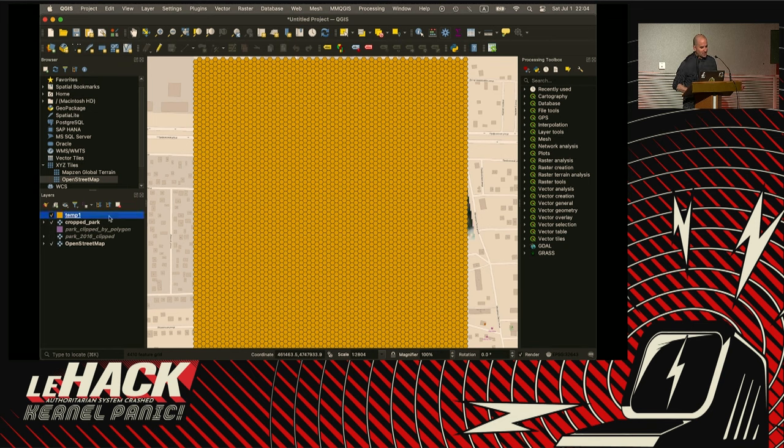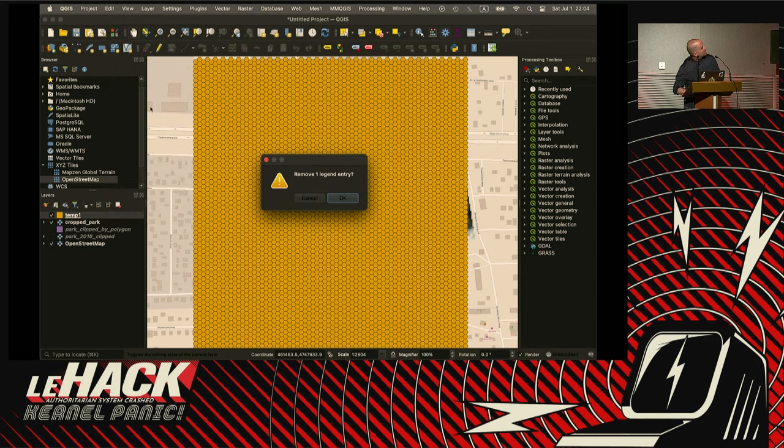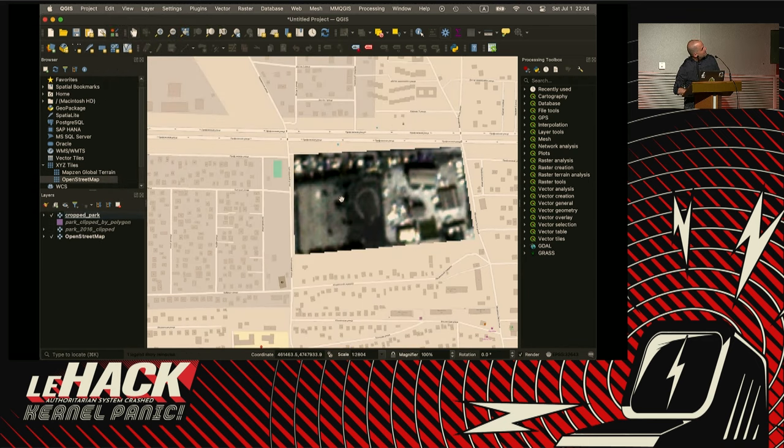So what I'm gonna do is select a layer and then right click or control click. It depends on if it's a Mac, try to use control. If it's a non-Mac, try to use right click. What we're gonna do is click on it and use remove layer. All right, and there it's gone.